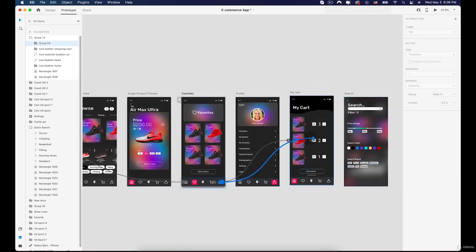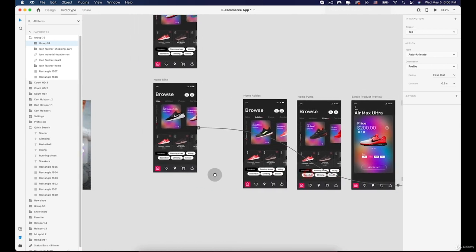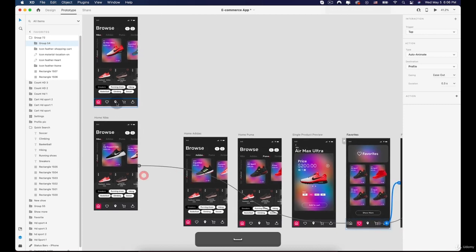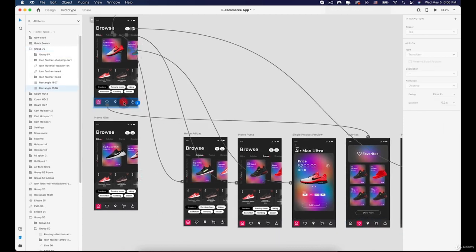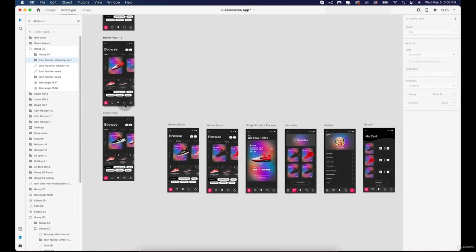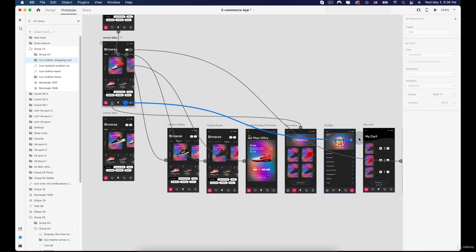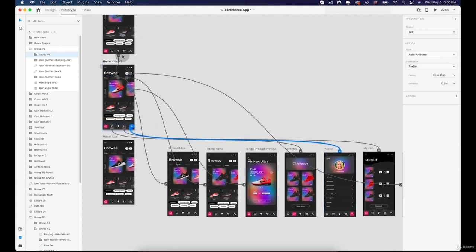Okay. And we need to do this for all of the screens. So we need to make the connection between all of them. So I will go to the second screen, which is this one. I will connect this to the cart and profile to the profile. And the same thing for this one.